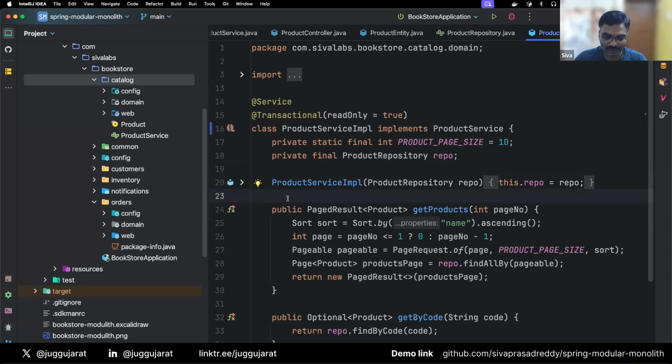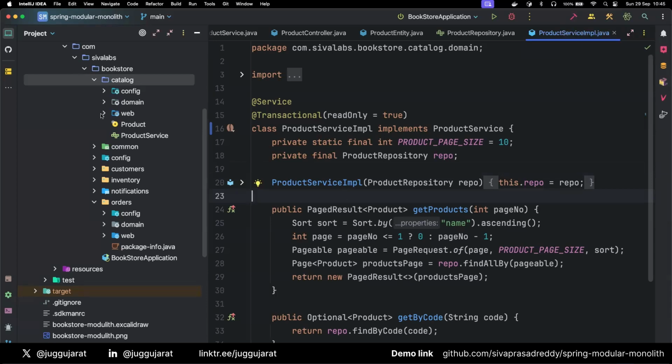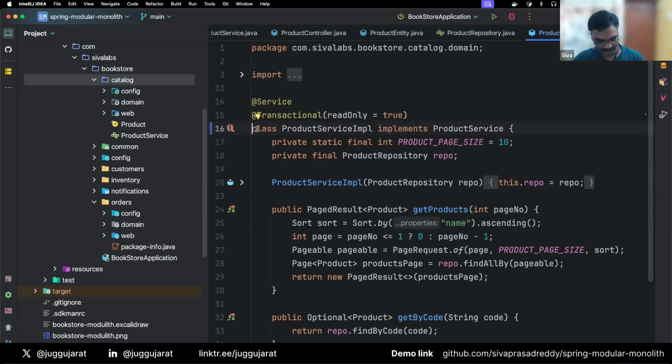So it is important to understand this module concept here. Shiva, one question here. Is it our responsibility to make that product service IMPL package protected, or will Spring Modulith take care of it? No, it is our responsibility.